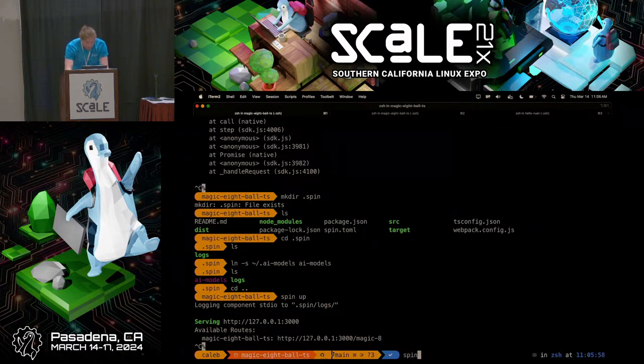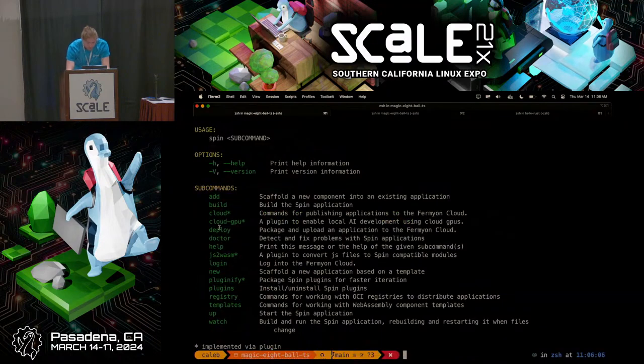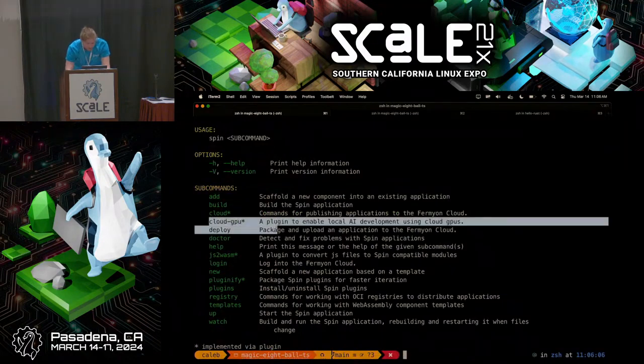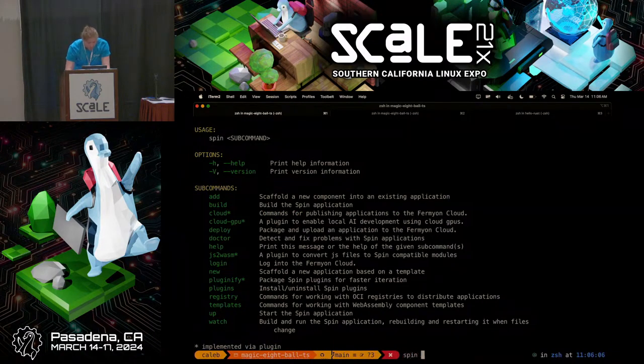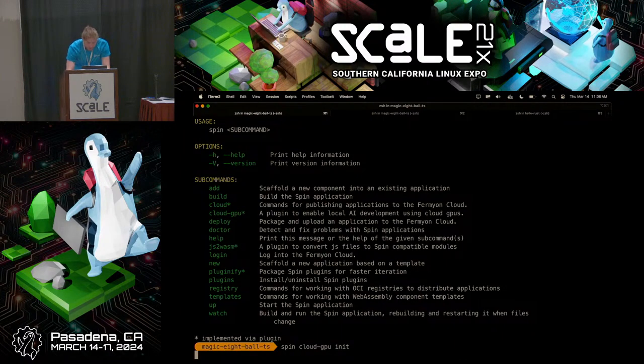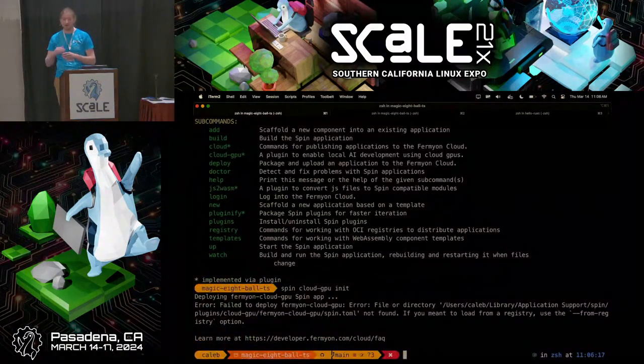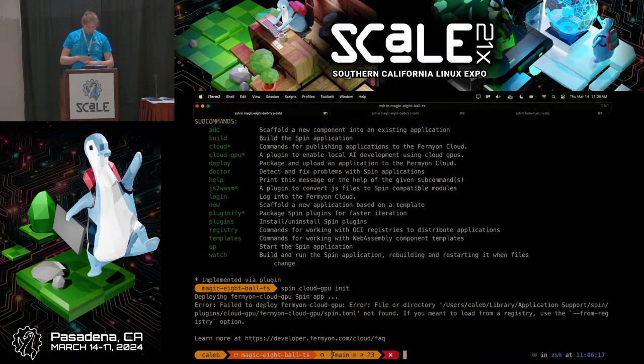So we'll kill the spin up, then we're going to do spin cloud GPU, which is just triggering our plugin. If you just do spin, it will show you all the commands, and you can see cloud GPU is a plugin we have. Spin cloud GPU init. That's going to go through the process of initializing this sort of proxy application in the cloud. Failed to deploy.